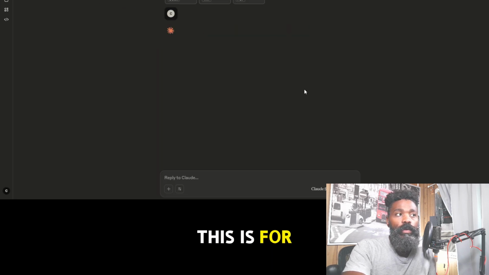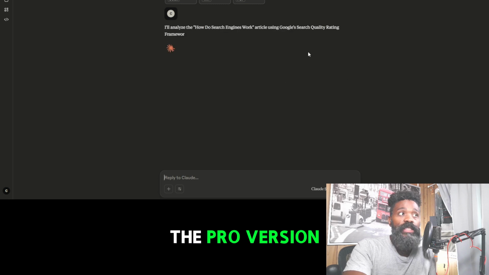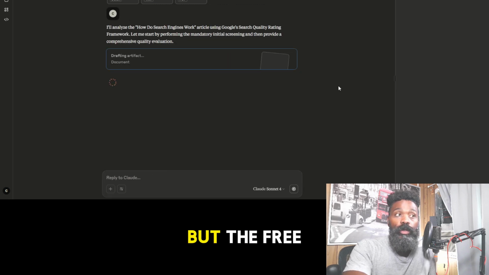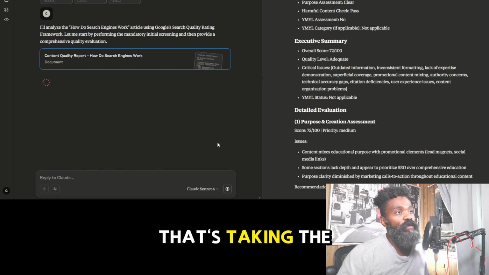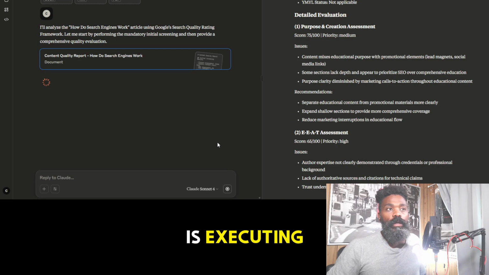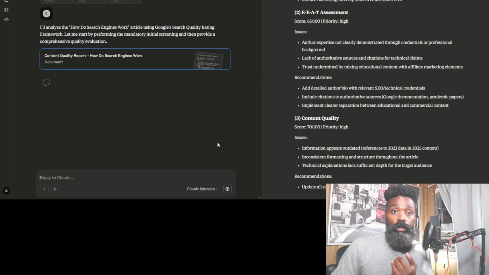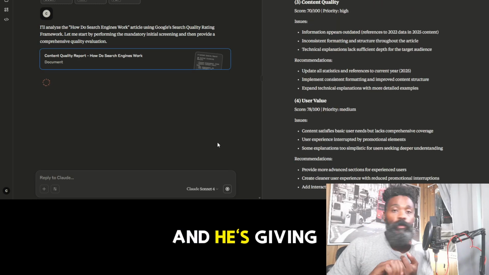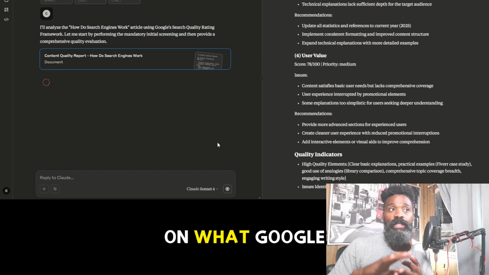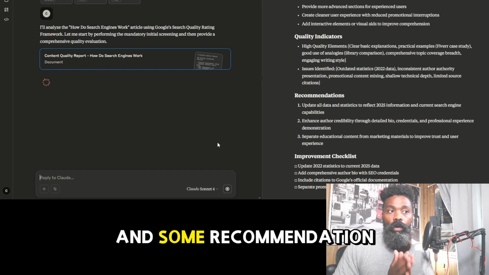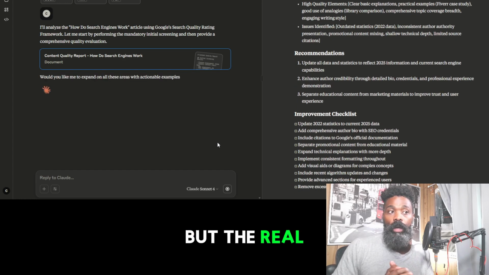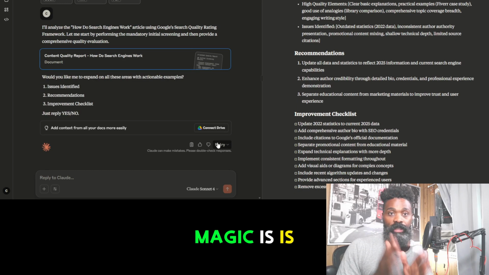And then once you have put them here, you just click the arrow. Boom. This is for the free version. If you need the pro version, you're going to have to pay for it. But the free version, it's good. So now you have Claude taking the wheel. He's executing the tool. He's watching the sample, and he's giving you guidance on what Google ranking factors are and some recommendations.